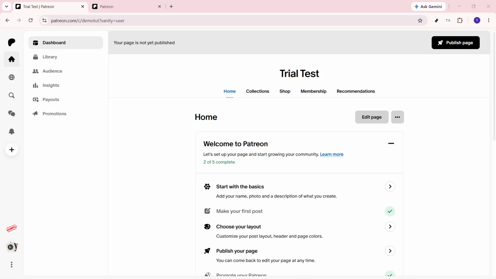In today's video, I'm going to teach you how to add a profile picture on Patreon. If you want to personalize your Patreon account and make your profile look more complete, adding a profile picture is a great place to start. It helps your page feel more recognizable and professional, whether you're a creator or simply updating your account details. The good news is that the process is very quick and straightforward.